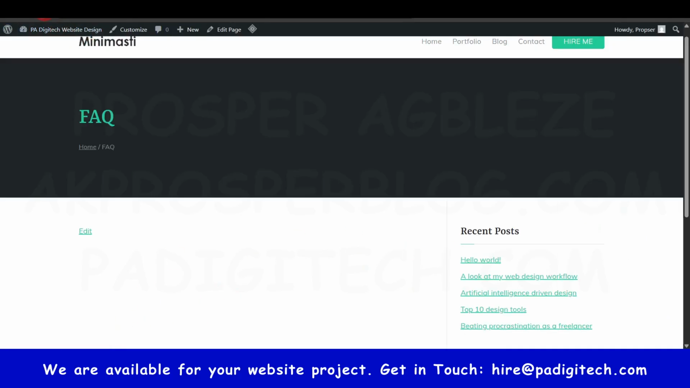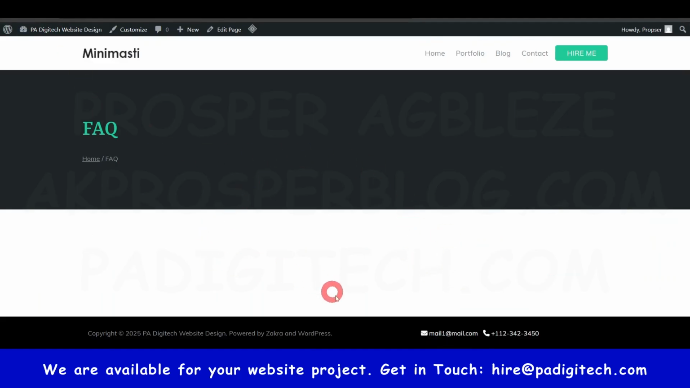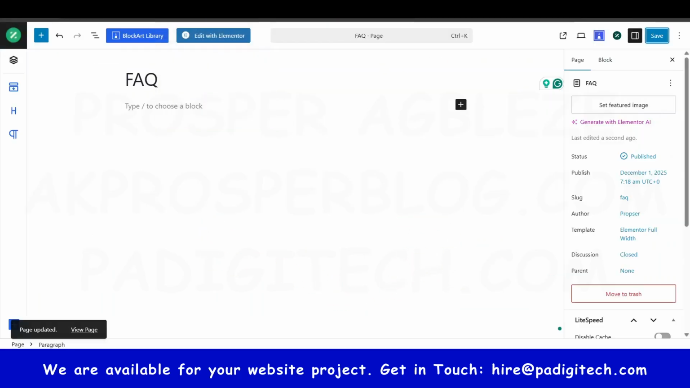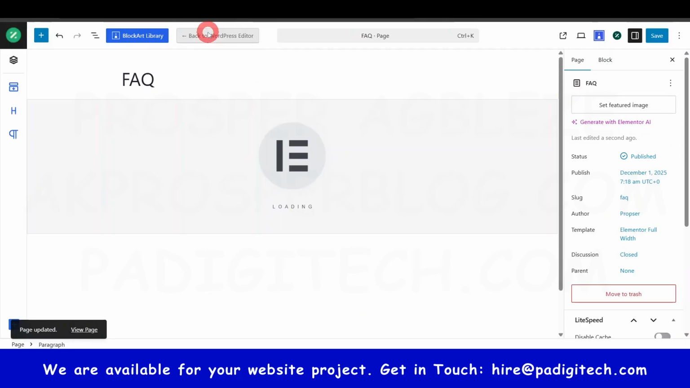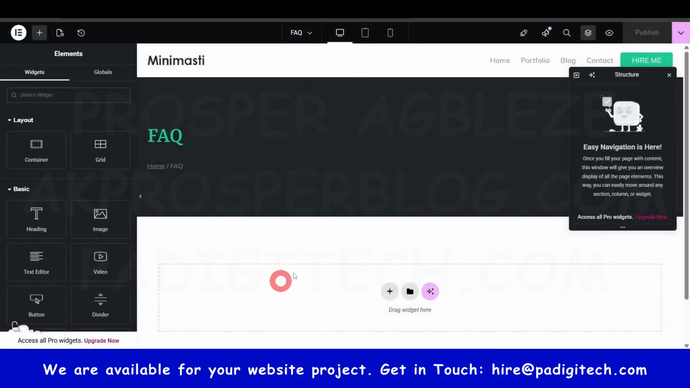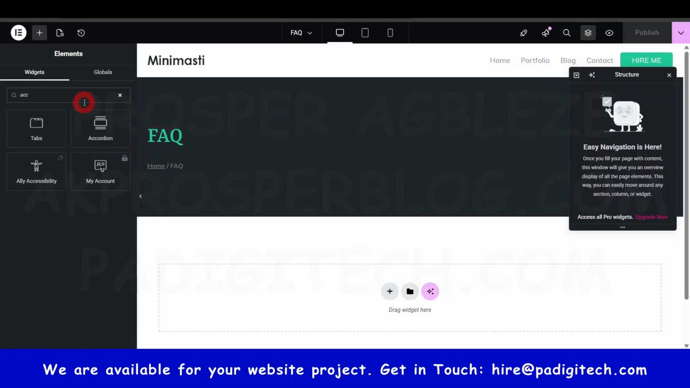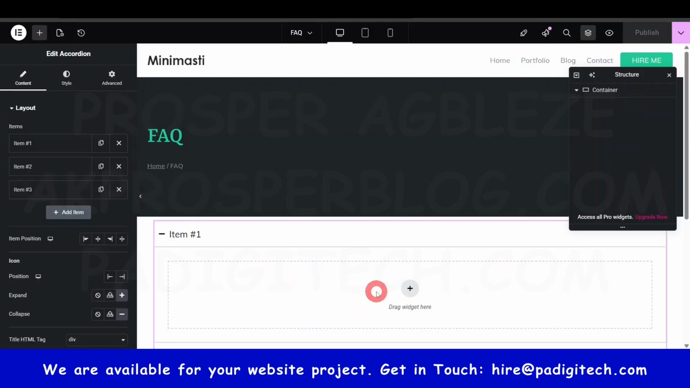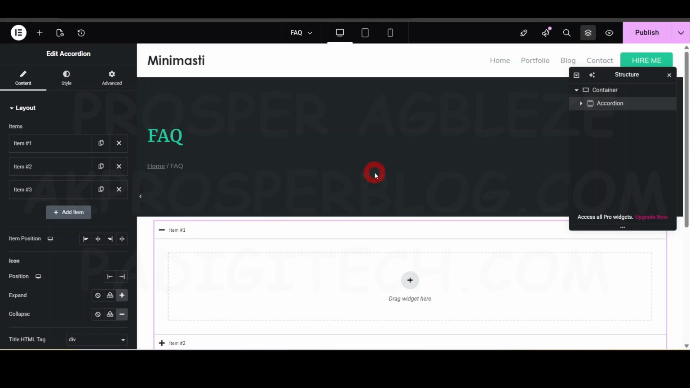If I come here and refresh, all right, you can see this is better now. So what I'll just do, I'll come here and click on edit with Elementor. This will open up Elementor again, and then you can use Elementor to create this page. With that, you can bring in whatever you want to use to create your FAQ page, for example. Okay, so for FAQ, one of the things that you might want to use is accordion. So you can just bring this in and then you drag it. But before then, remember you also need to add some title and whatever.